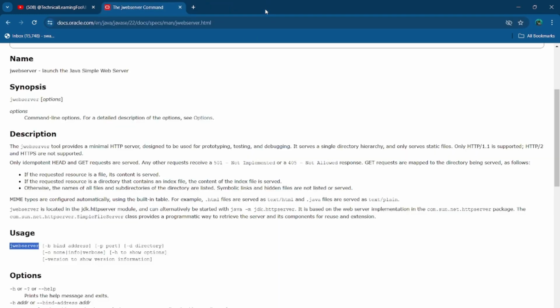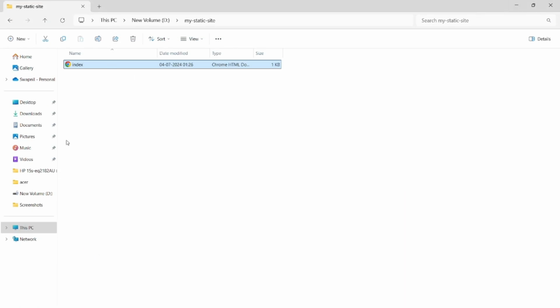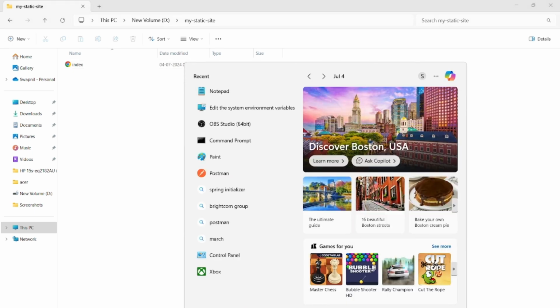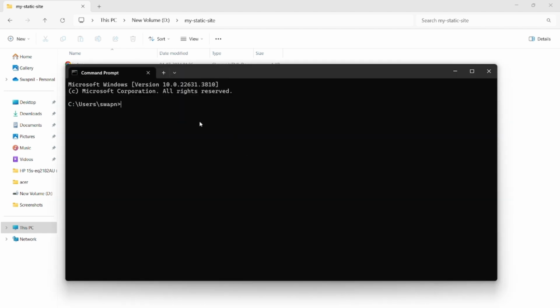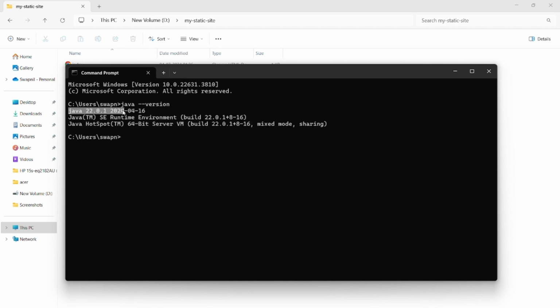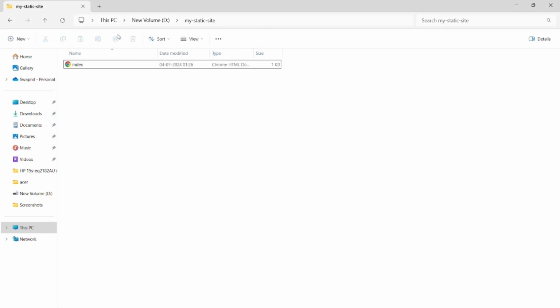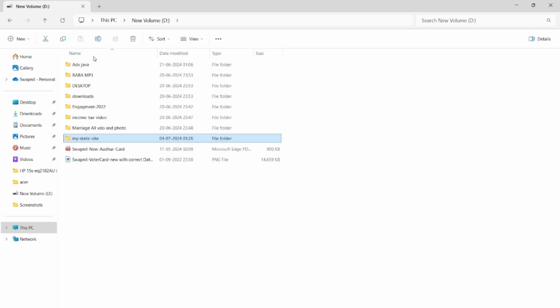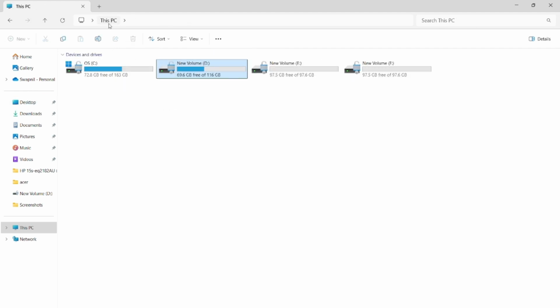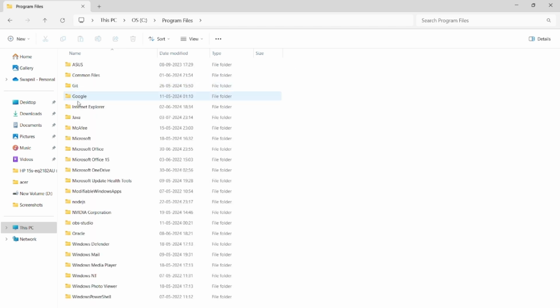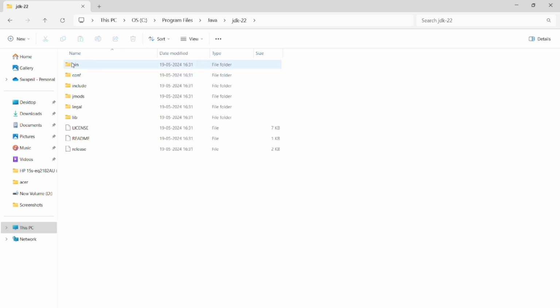Now we are going to deploy this web page by using the jwebserver inside the Java. Now, as you know, we already installed Java 18 and Java 22 in our laptop. Now, one thing which you must confirm is that you go to the command prompt and check your Java version. So in my laptop I am using Java 22. So what I will do is just go to the C drive, then Program Files, then Java, 22 bin.